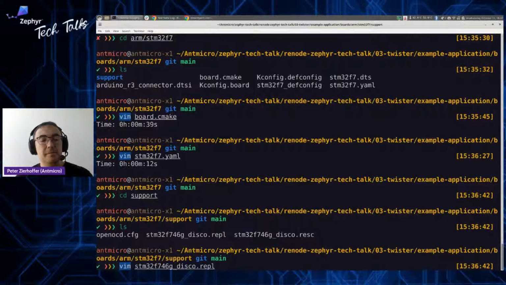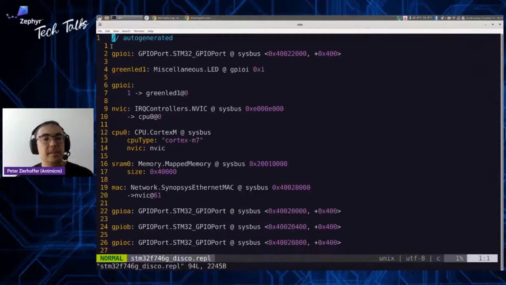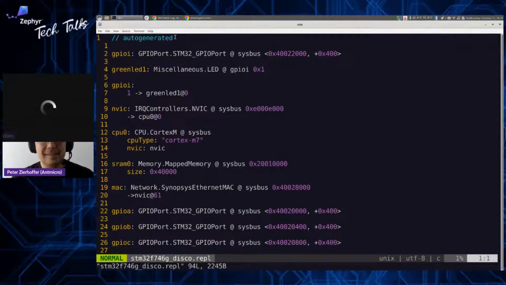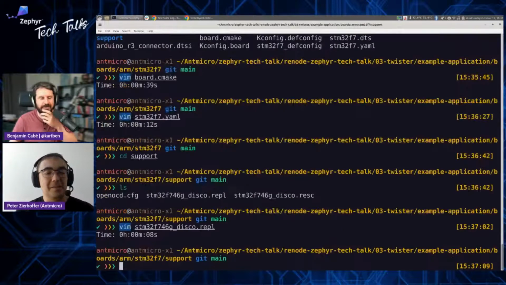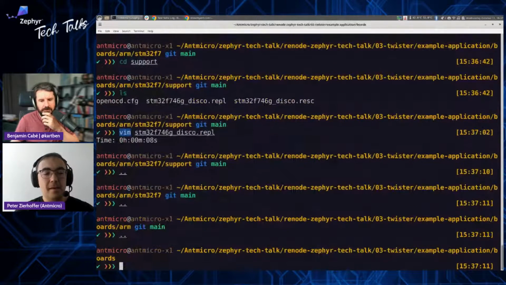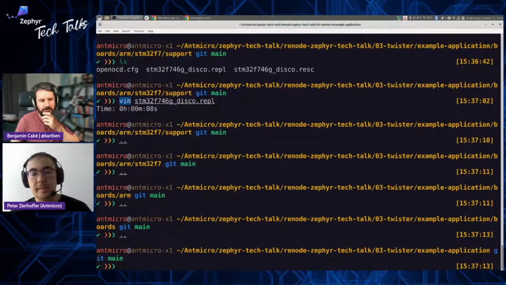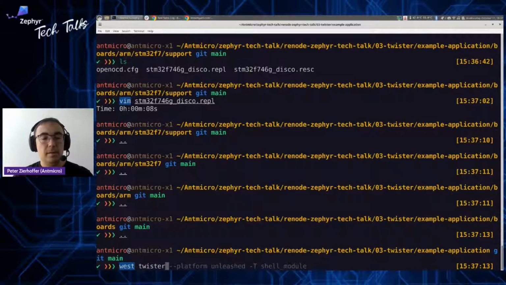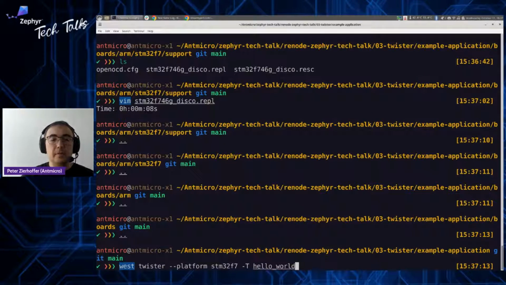Getting back to the question by Benjamin, you will see that the rep file has the auto-generated header, which I will get to in a second. So let me run some tests. I do it with West Twister. I will select first the STM32F7, and I will run hello world test.